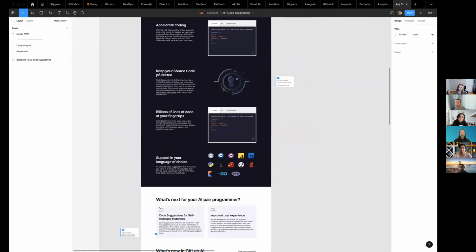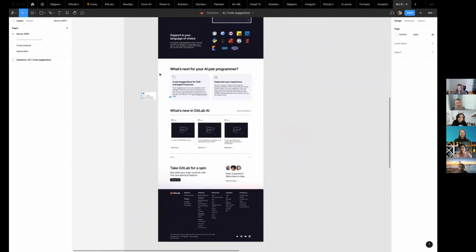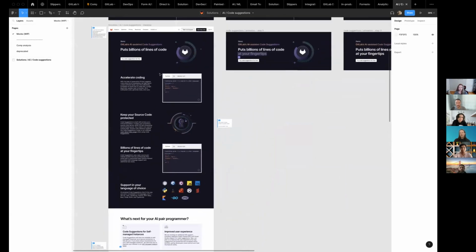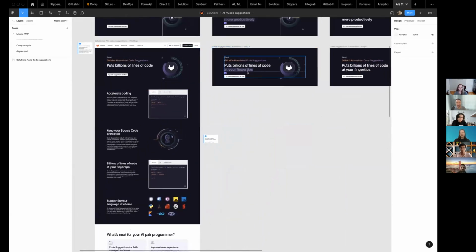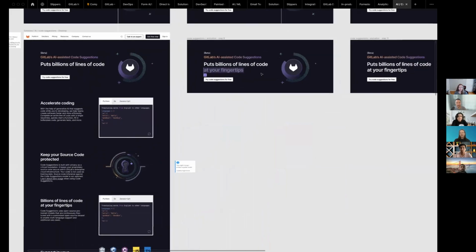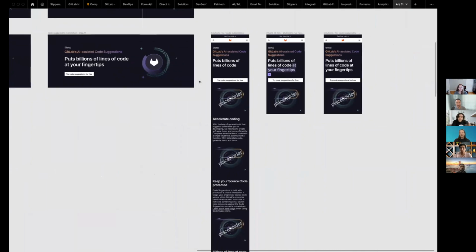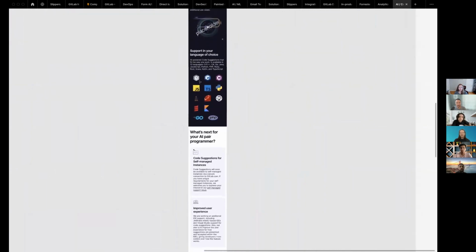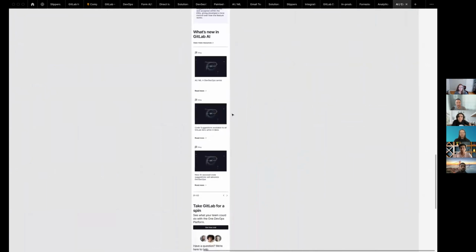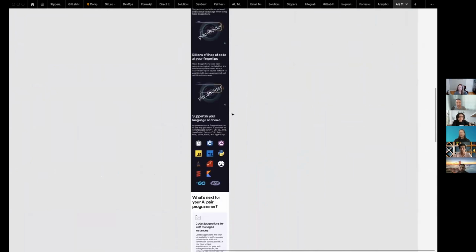And this is a pretty cool page, just going over the various AI code suggestions that we can do, and we are adding a little animation to the header as well, in line with what a code suggestion looks like. Here's the mobile version. We have a lot of different languages that we support, which is kind of cool. And that's it for me. I'll pass it to Matteo.